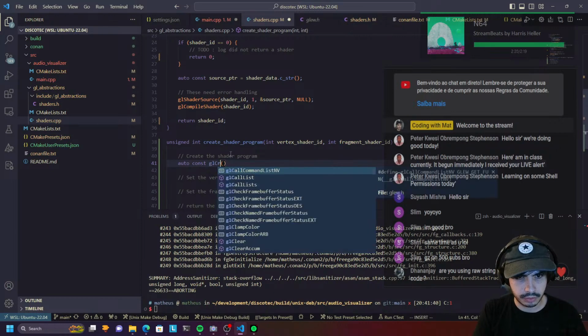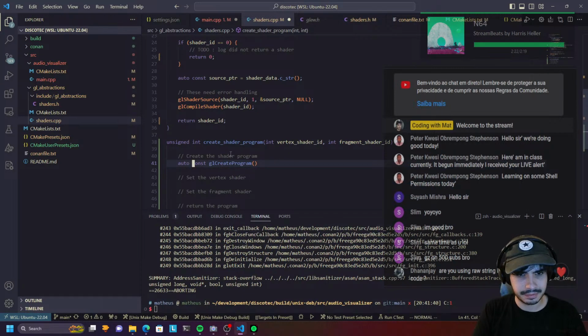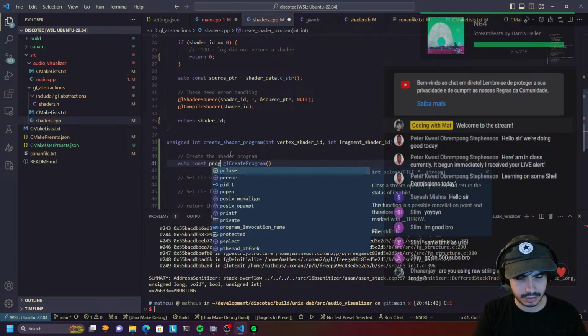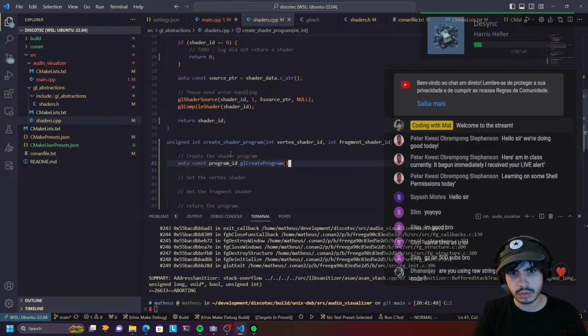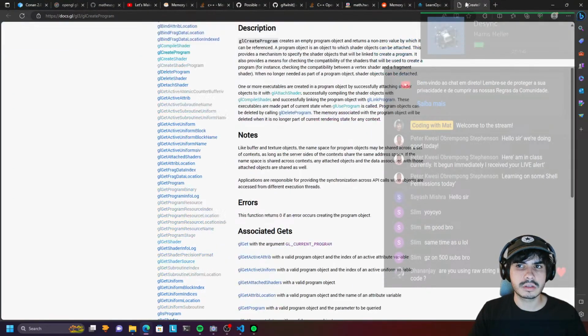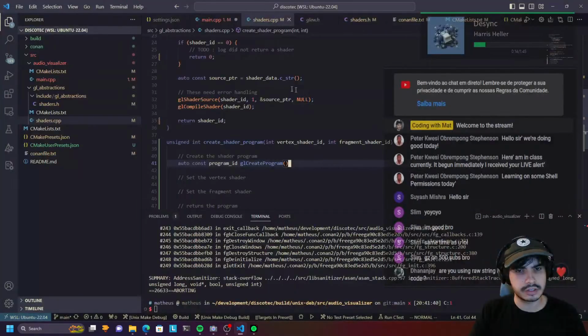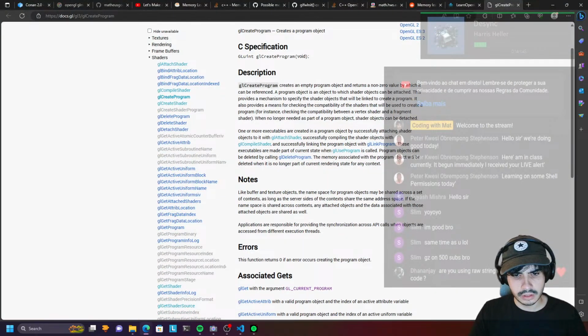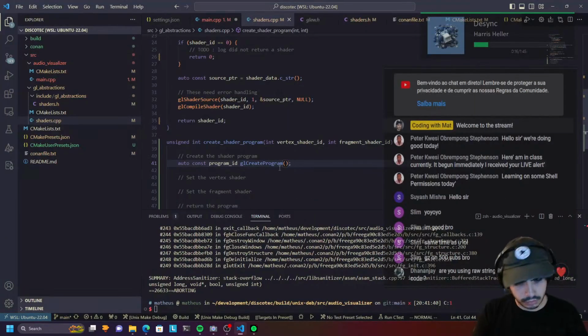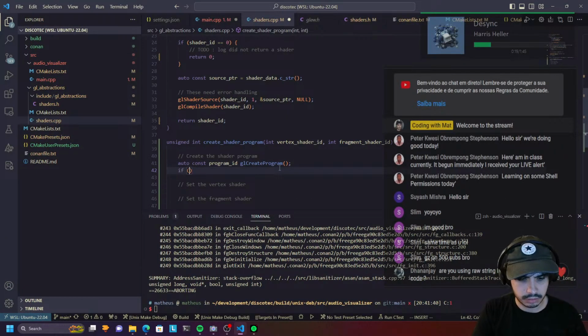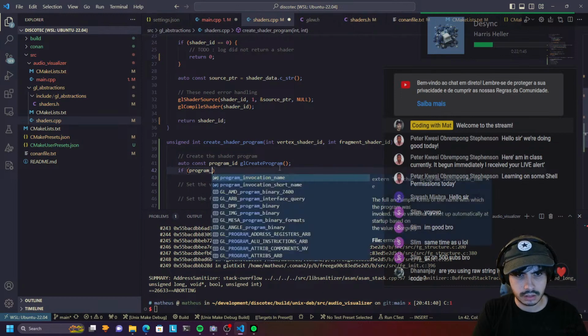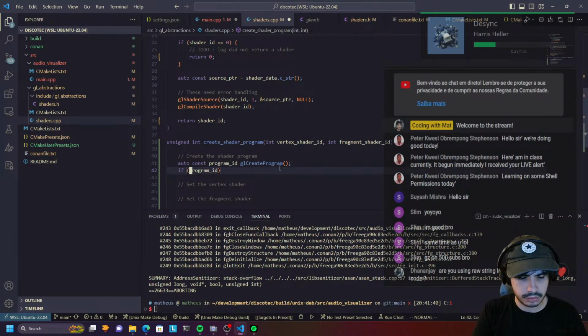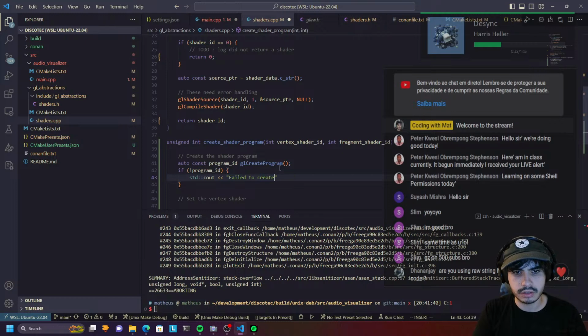Sorry, it should be glCreateProgram. There you go. I think this takes void, yeah, it takes nothing. What does it return? This function returns a 0 if an error occurs. Okay, so we can basically do, if the program ID was not created, if it's false, then we can say std::cout, fail to create the shader program, right?